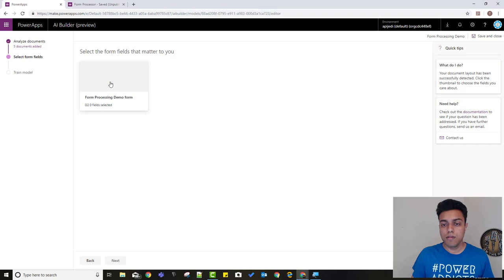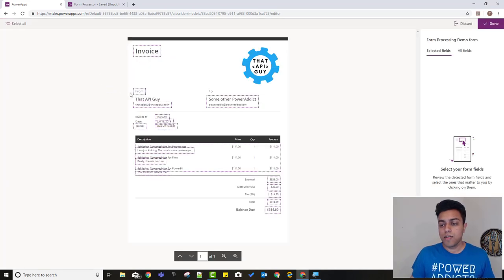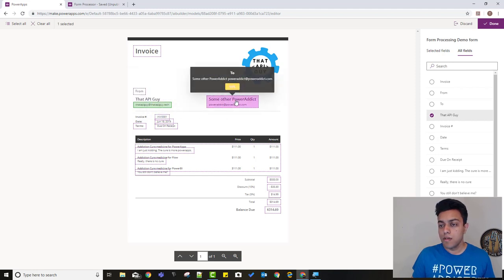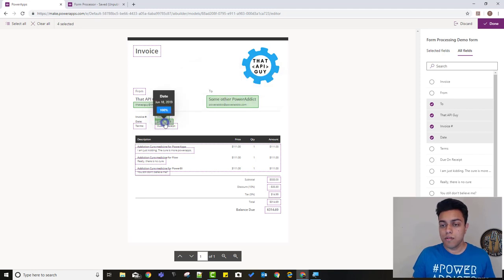So we'll click on these. Okay, so as you can see, it showed one of the invoices and then the different kinds of fields that it has highlighted. Now I can either click on each of them over here, or I can just click on all fields on the right hand side and select what fields I would like to have. So we'll do a combination. So we'll take one of these. That's the from. To whom the invoice is addressed, invoice number, the invoice date, what are the terms of the payment.